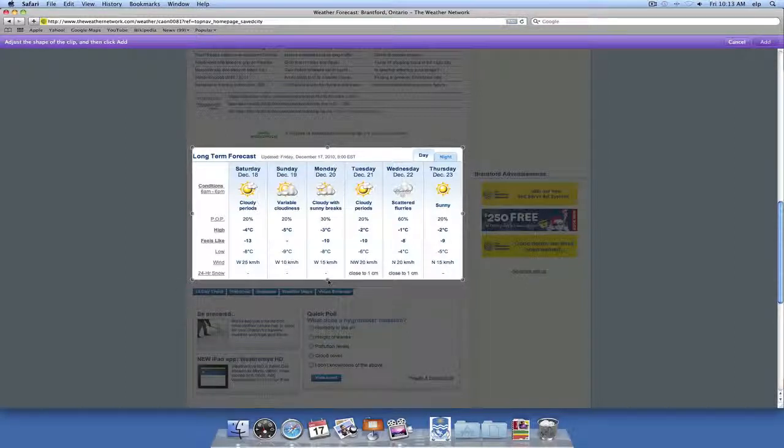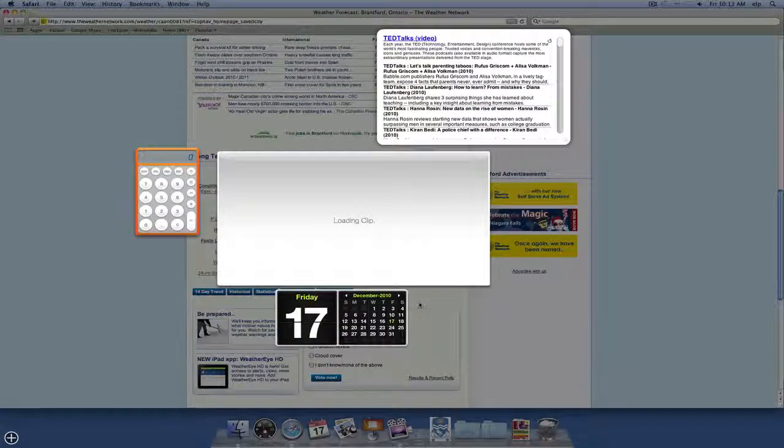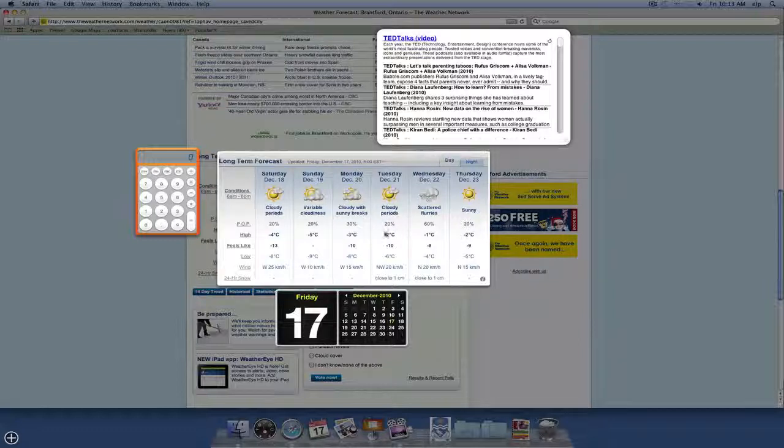It's a link anyways. It would force me to get out of the widget. So that seems to be pretty good. And then once I'm happy with that, I just have to hit Add. And you'll notice that I have this new widget added to my dashboard. Now it's loading information. Again, it's coming from the website. And you can see that here is the long-term forecast.